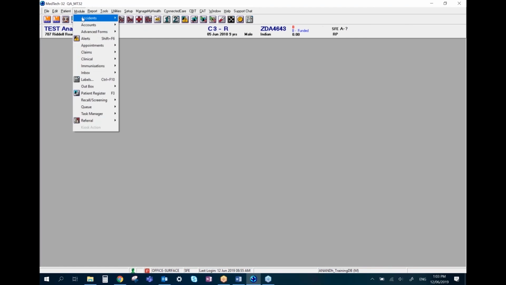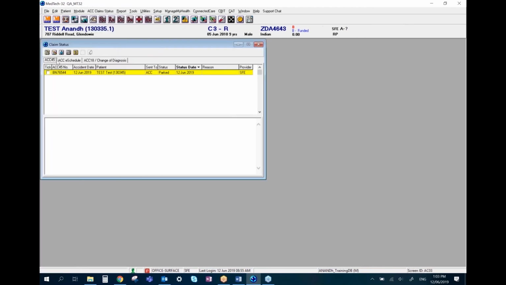For each ACC45 claim file processed by the ACC eGateway, a response message is received. This will indicate whether it has been receipted or failed on submission, and the statuses will be displayed under the Claim Status screen in the ACC45 tab. This is found in Module, Accidents, and Claim Status. Here you can see the ACC45 tab.